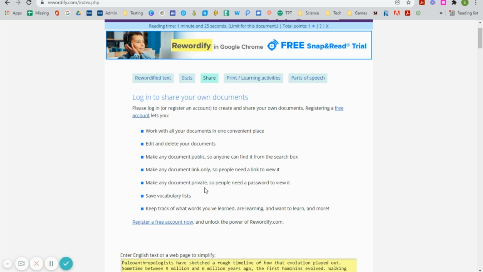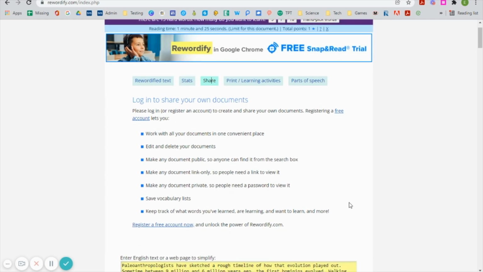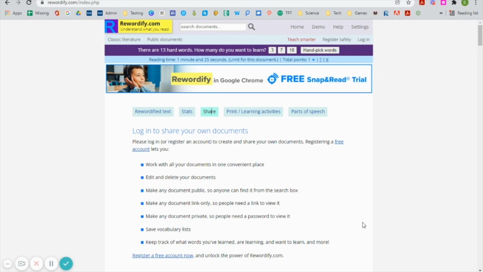You can send the links to students so you can literally make an assignment for them using the text that you put in there and send it out to them so they're all working on the same document if you want to. Totally up to you on how you want to navigate it. The accounts are free for teachers as well. Everything about the site is completely free.